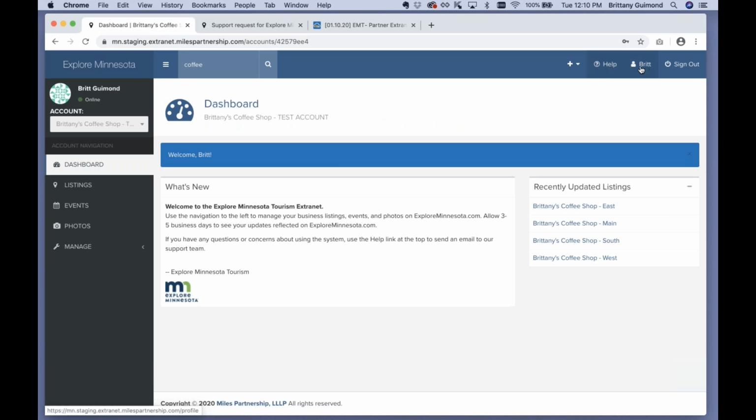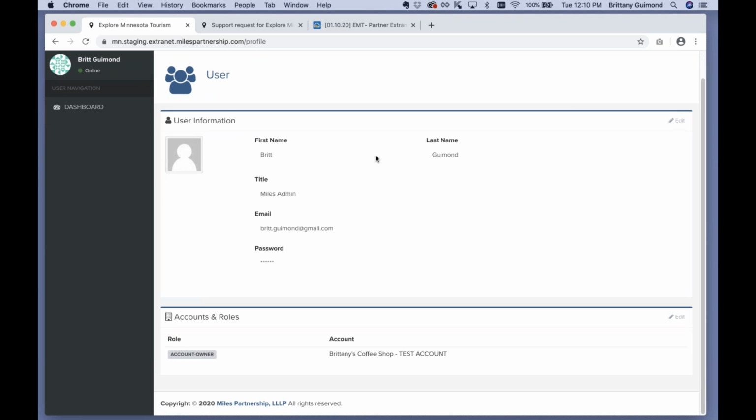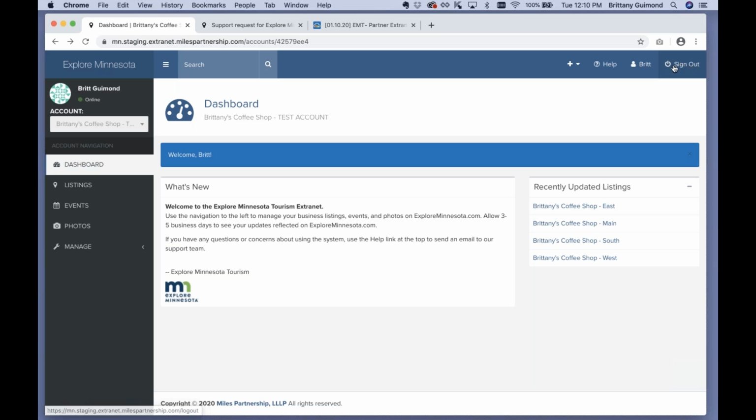You'll also see your username up here. You can click on that, and that shows you all of your user information. So first name, last name, your title, and your email address, as well as your account roles, which I will go over in a minute. And then you have the option to sign out right up here.